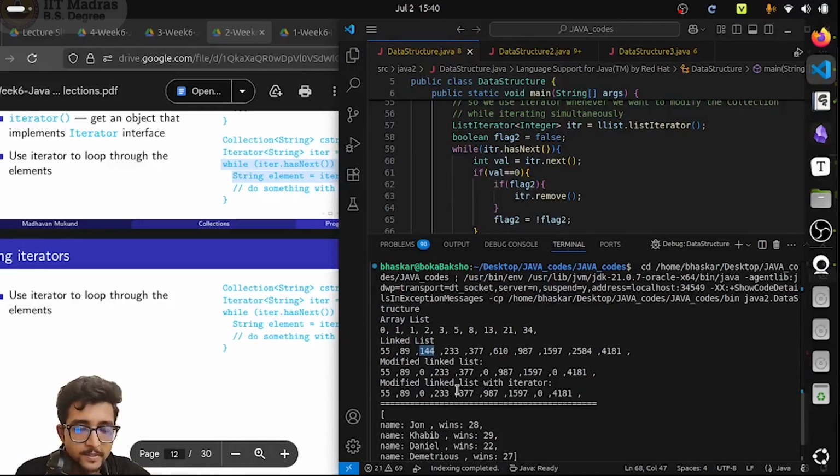So the modified linked list with iterator will be, you see the first 0 will not be removed, so you see the first 0 is here, but after that the 0 after 377 is removed. So 987 and 377. Again this is another alternate 0, so this is also not removed, as you can see over here. Right, so things are working, there is no trouble.